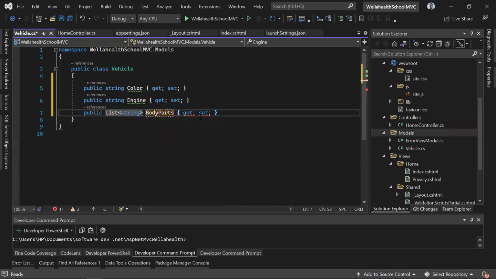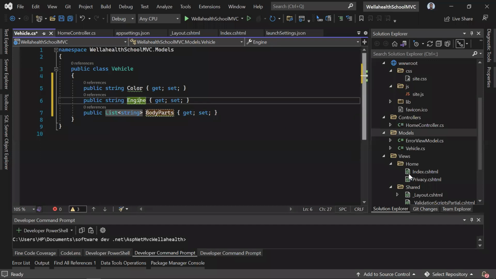Yeah. So this is going to be our model. Our model is called a vehicle, and then it has color, it has engine, it has body parts, right? Okay. So now let's create a controller and then link it to our views.